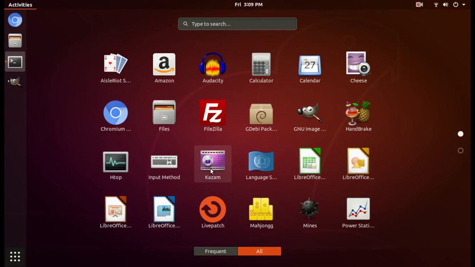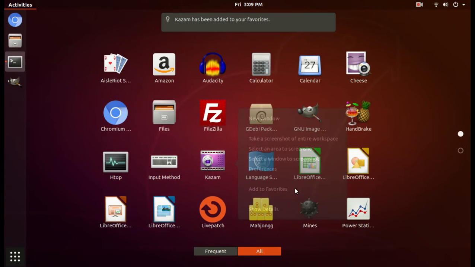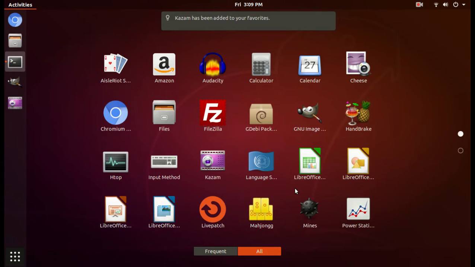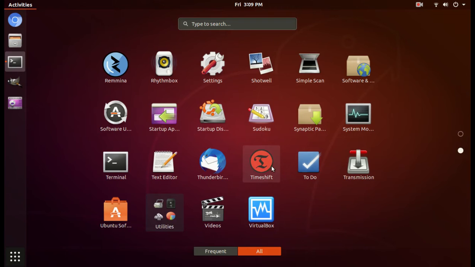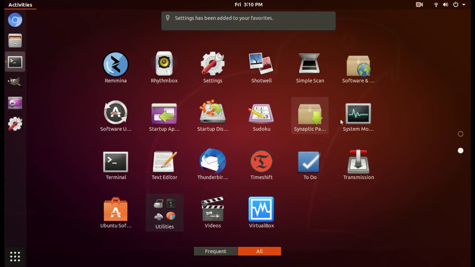So I've got Chromium. I kept in the Nautilus file manager. Later on I'll pin the terminal. I've got GIMP, I've got Kazam because I'm going to be doing a lot of recording in Kazam. And then right now I'm just looking at what else. I don't know if I'm actually going to add anything more.